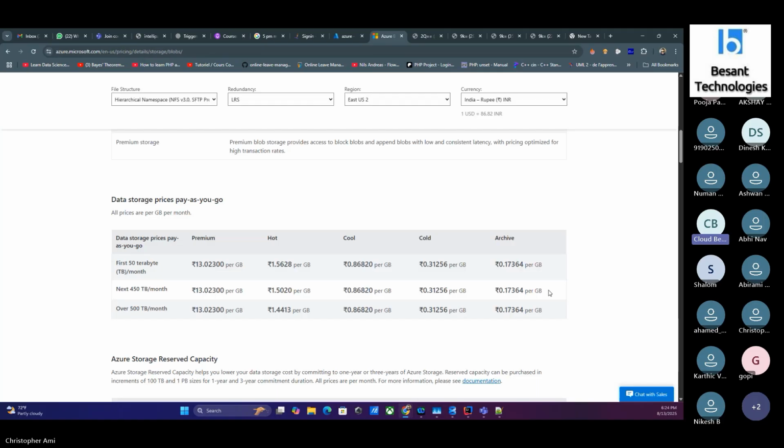Now, if you want to use a file very frequently, you keep it under hot and you pay 1.5 rupees per GB. If you're going to use a file very rarely, like once in 30 days or something like that, you put it in cool. If you use a file once in 90 days or so, put it under cold. If a file is no longer needed, but someday I might need it, that kind of data you can put in archive so that you can save your cost. So use it wisely to save cost. That's the reason we have multiple access tiers: hot, cool, cold, and archive.